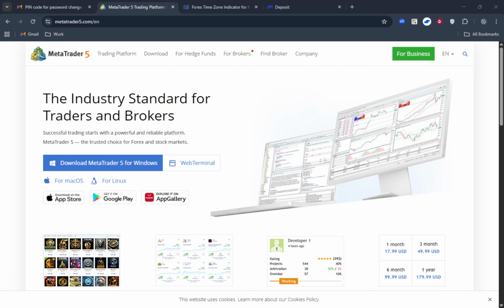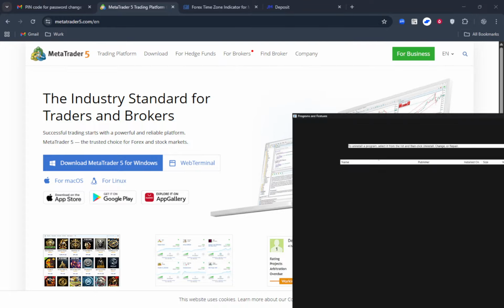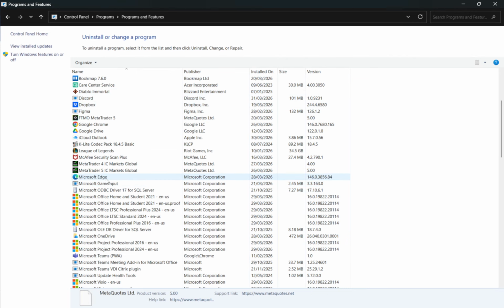That's it. Open Control Panel, go to Programs and Features, uninstall Metatrader 5, and decide whether to remove your personal data. Follow the prompts, and you're done.